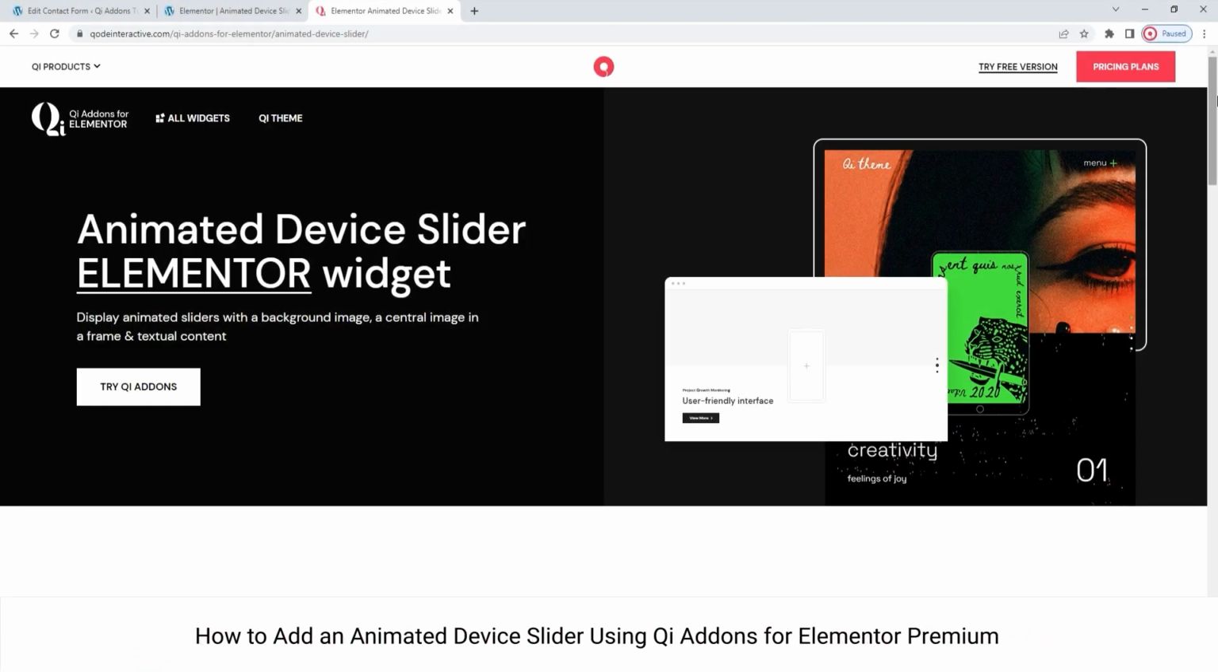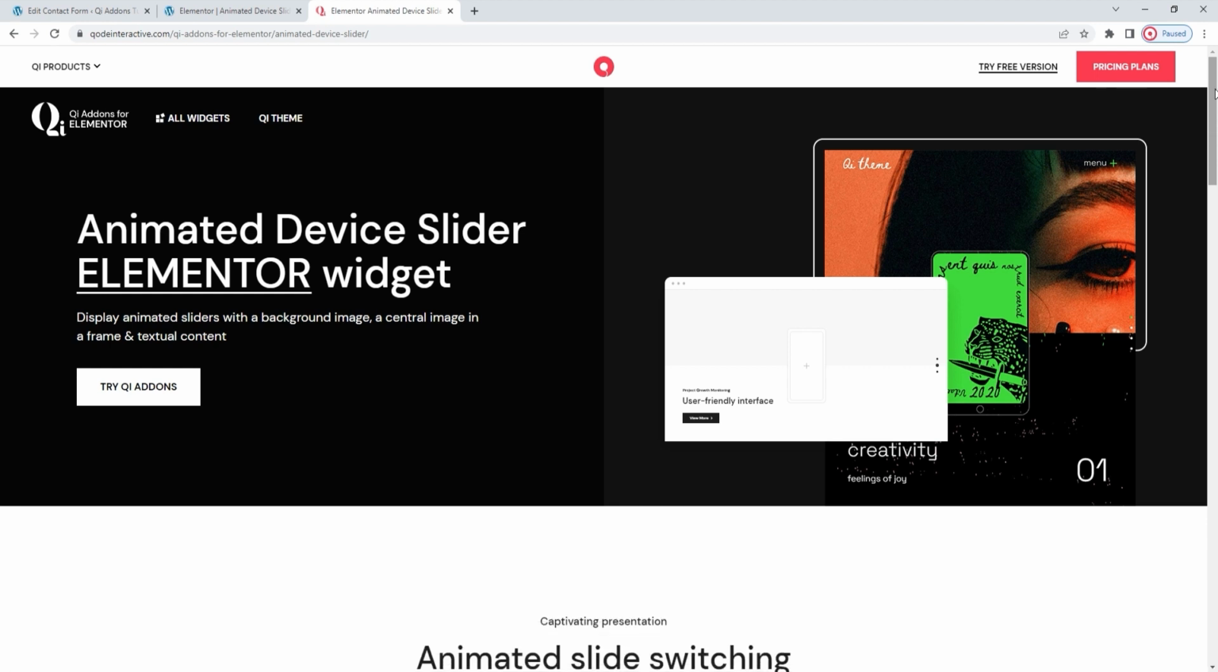Today we'll take a look at the Animated Device Slider, one of the widgets from the Key Add-ons for Elementor Premium plugin. This widget can create incredibly dynamic page elements, which look their best when used across the entire page.